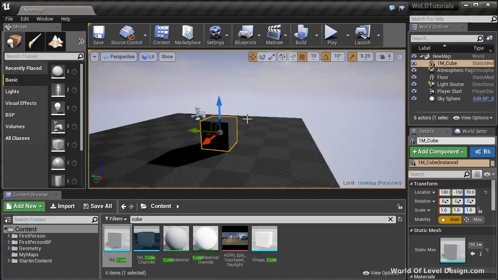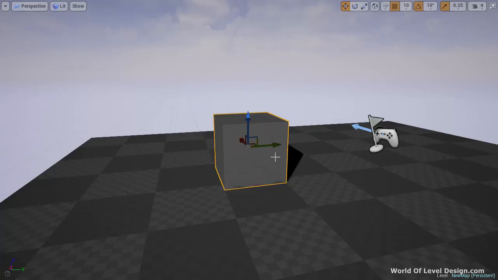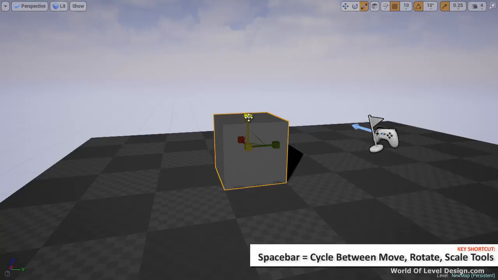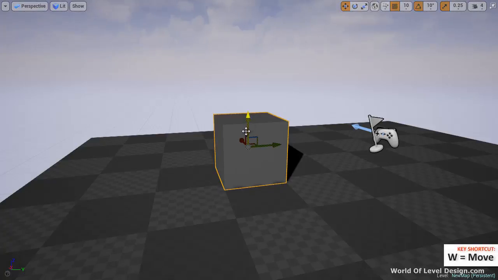So by selecting any object or any actor inside the scene, left click to select it, and you will see one of 3 gizmos on that object. Currently this is a move gizmo, and if you press the spacebar key, you will cycle between rotate, scale, and move. And right up here at the top toolbar, you can switch this manually. You can also press W for move, E for rotate, and R for scale. But spacebar is usually what I use, and just cycle through them.